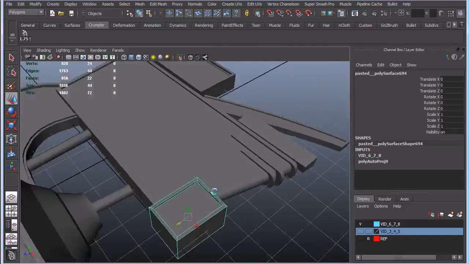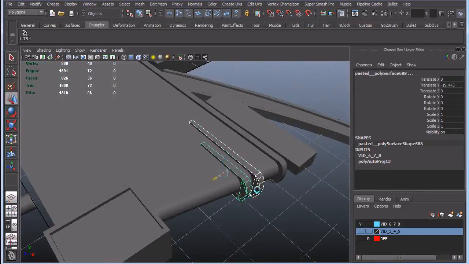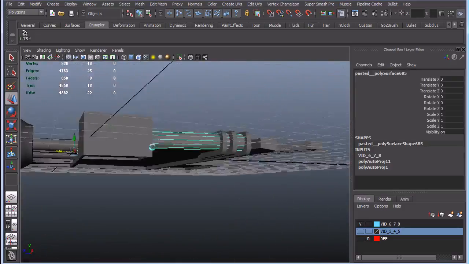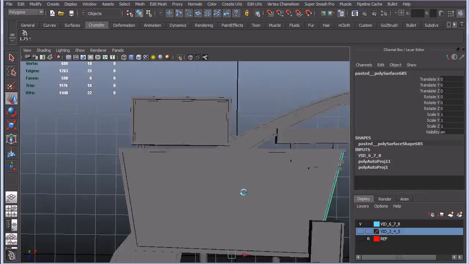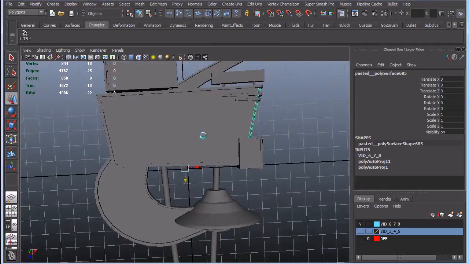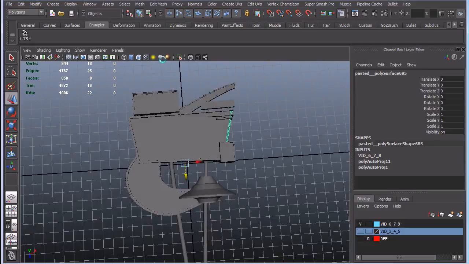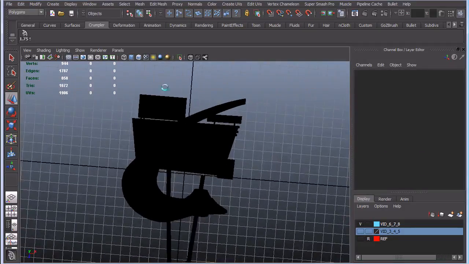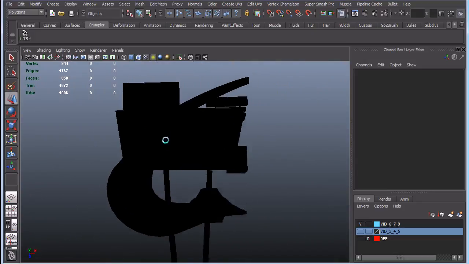No big changes. The only thing I added were these little fin things here, just to give a little visual accent to this part up here. And so everything pretty much stayed the same. I just made sure I liked the silhouette. It looked good in silhouette view here. So I was pretty happy with that.